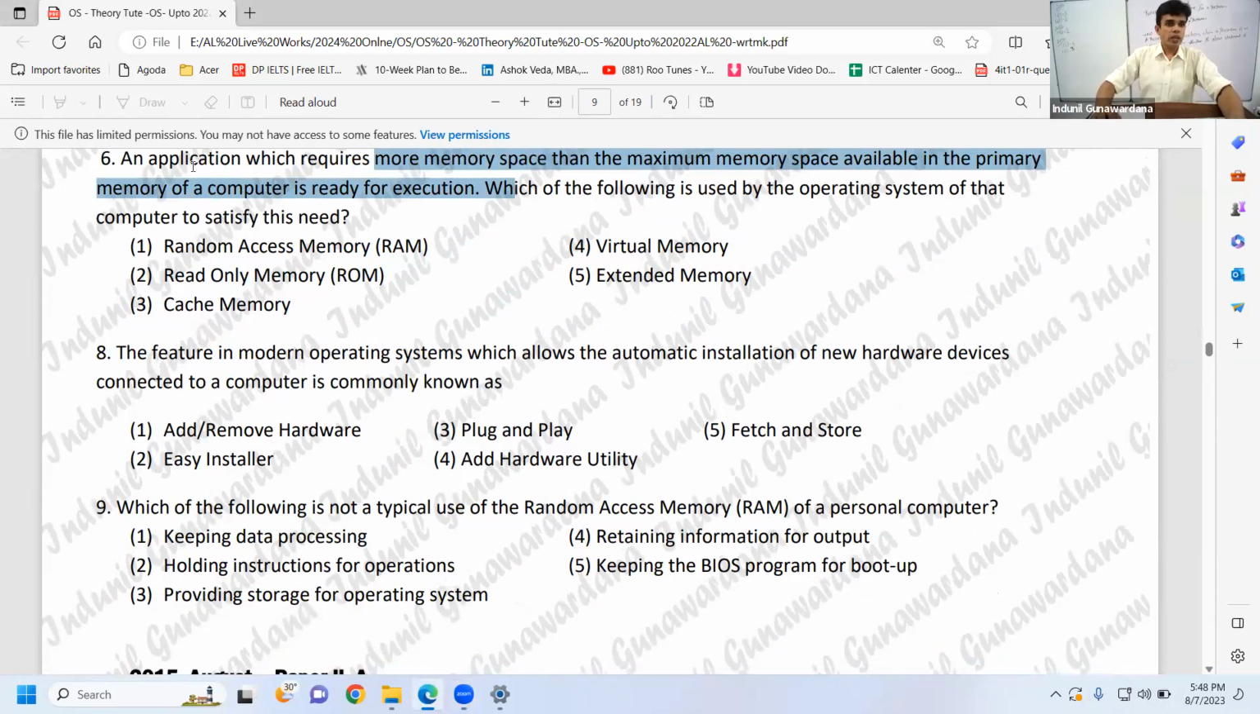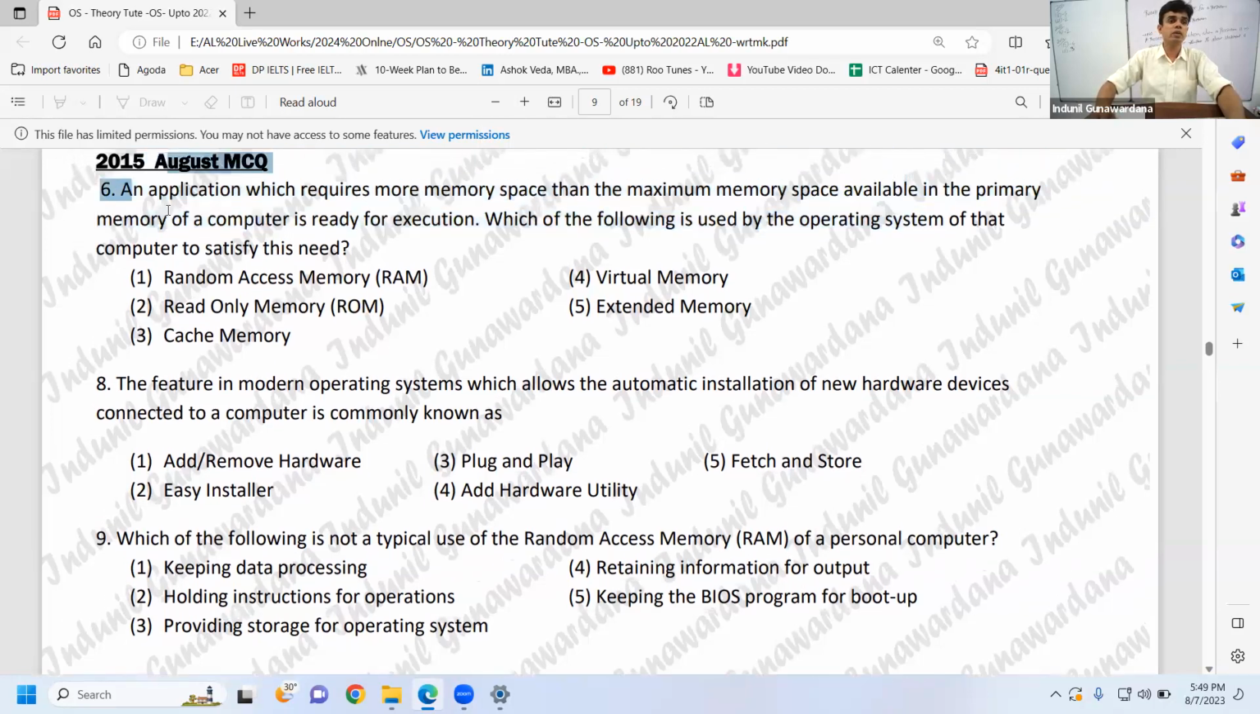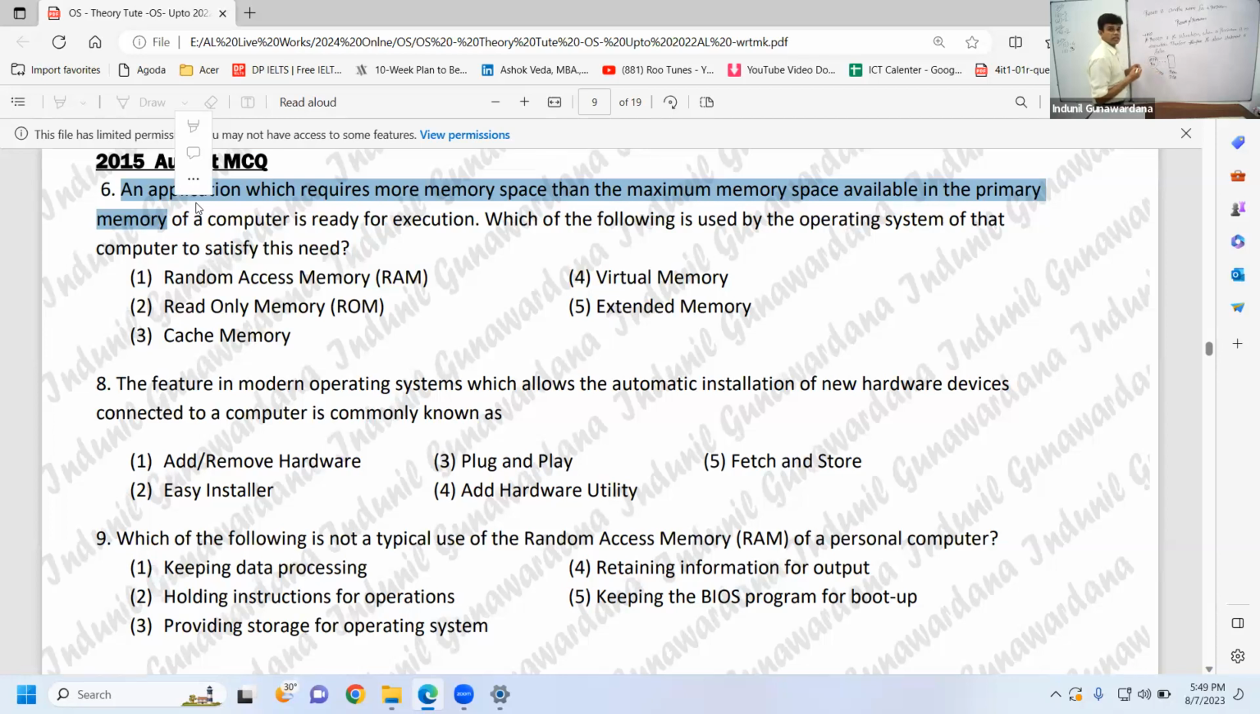Question number 6. An application which requires more memory space than the maximum memory space available in the primary memory of a computer is ready for execution. Quite a long sentence. That means they are going to run an application, simply a program. This program needs more memory than the primary memory. Say the primary memory is 3 gigabytes, so this needs more than 3 GB.